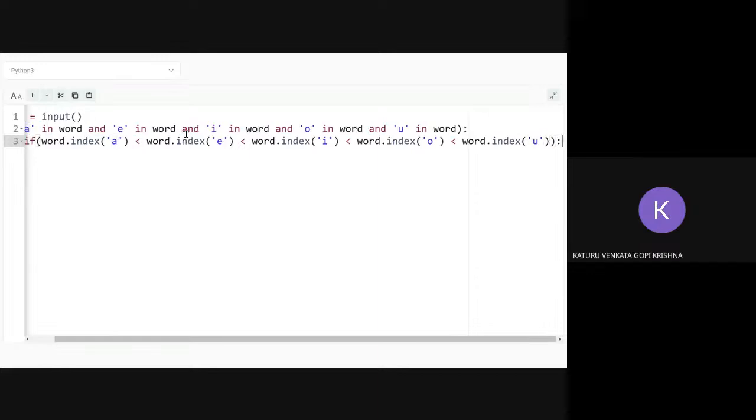Sir, this condition means after E, A should not appear. Hold on, we will come to it. Index of A means where A is present in the word. So here E should not appear before A.